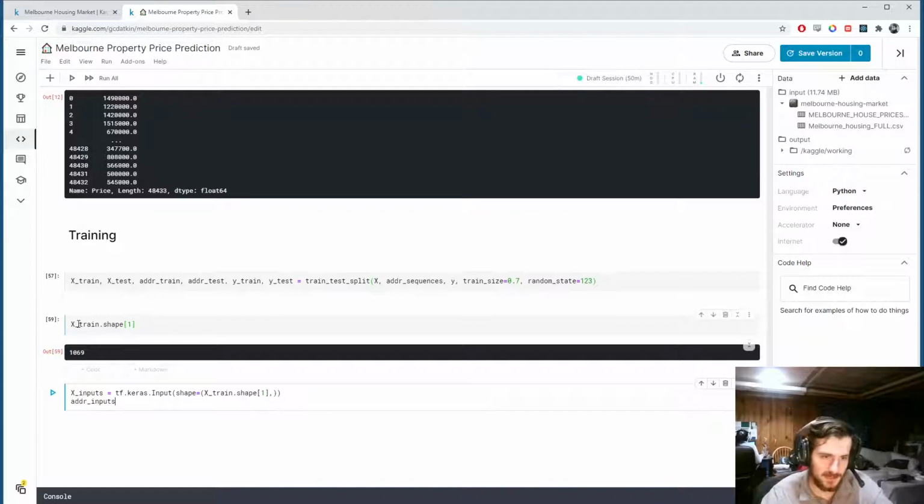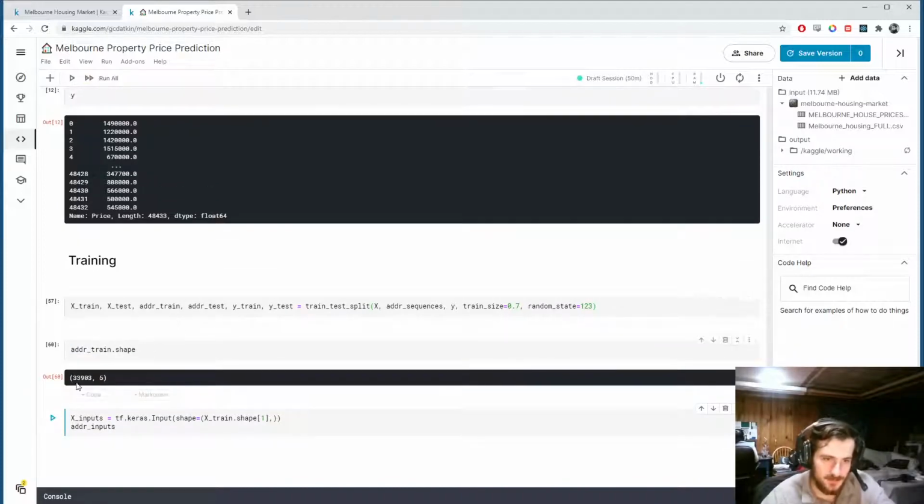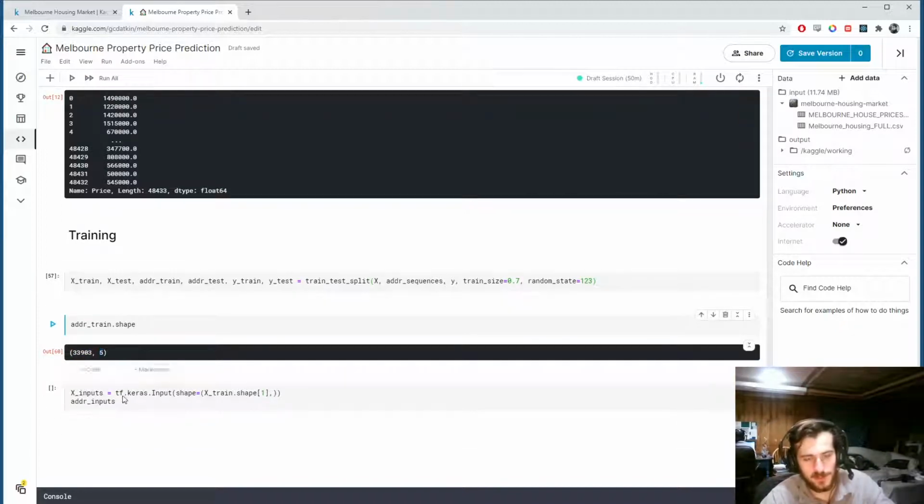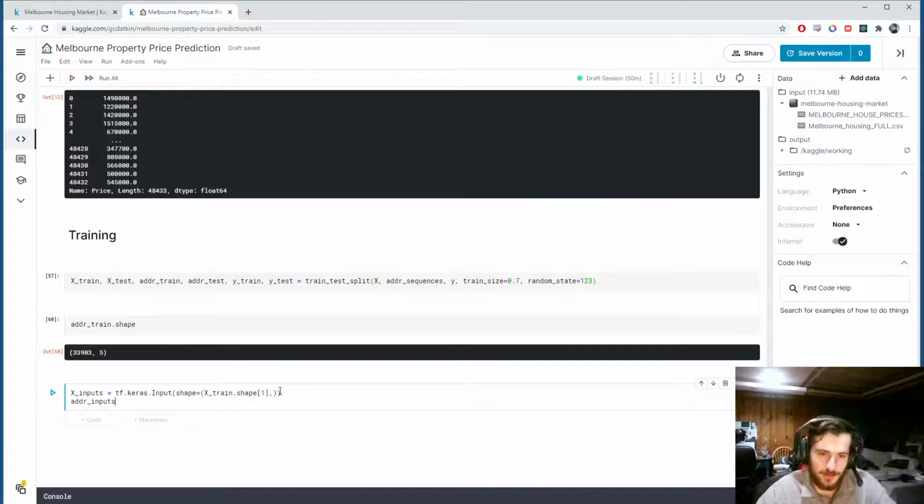And then similarly, instead of xtrain, we can do address train, which is 33,903 examples, each with length 5, so there are 5 elements in each sequence. So this is going to be exactly the same, except instead of xtrain.shape, it's address_train.shape. So we have our 2 inputs.